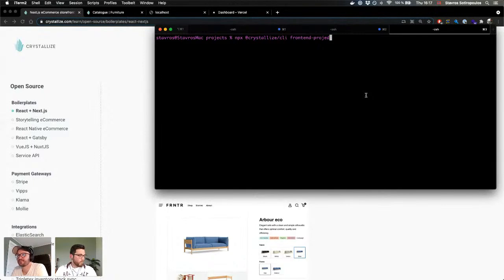So I will just go for my front-end project here, and essentially I would typically run this both, correct? So one would be to fetch my Next.js boilerplate, and one would be for my Service API. So all right, let's go with this guy. Yeah. And so now we are using the CLI to fetch our boilerplates, basically, or to get started with the development.